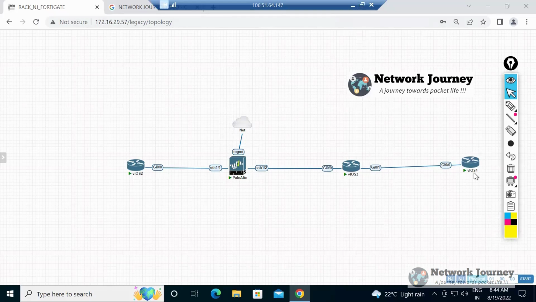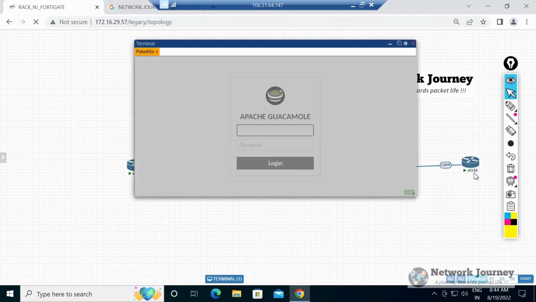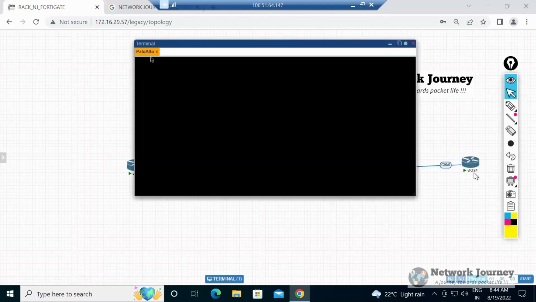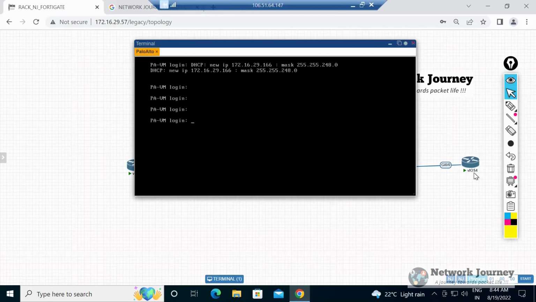So this was the lab that we were looking at yesterday, and the people who might have joined yesterday will know that we have looked into a couple of labs regarding NAT, and we have also discussed how a security policy works and how Palo Alto processes the packet.